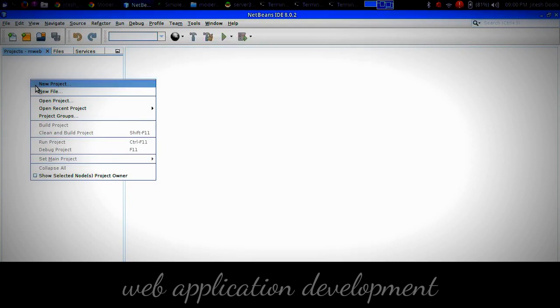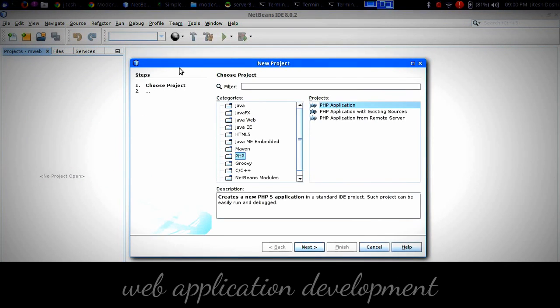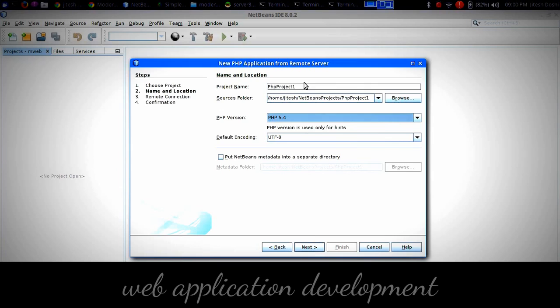First, you hit new project in NetBeans. Remember, you need the full version of NetBeans with PHP and everything present. I hit PHP, and this PHP application is from a remote server. That's good. So let's go next. The name of the project is mweb, as in modern web. The source folder could be any place, but I think it's okay to take the default. Just make sure you check this checkbox, put NetBeans metadata into a separate directory. The benefit is that your project data, project files will not clutter up your source code. I think that's a good thing.